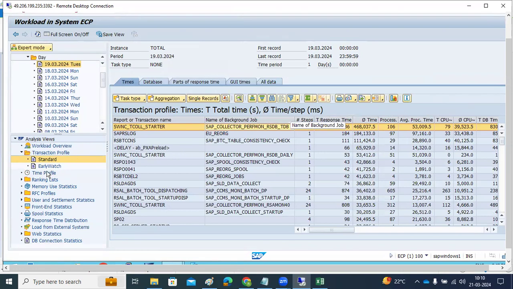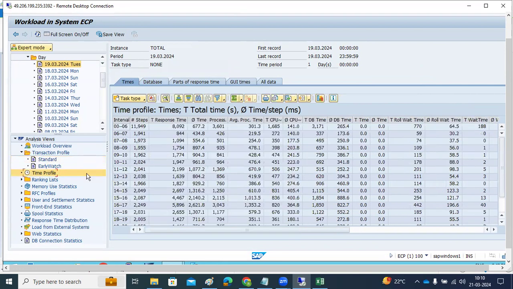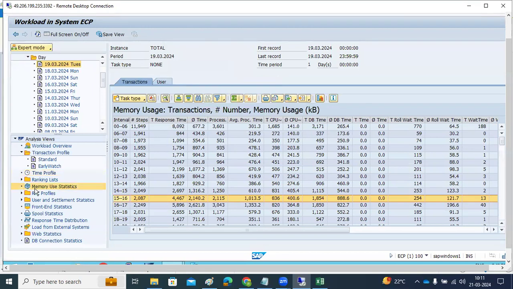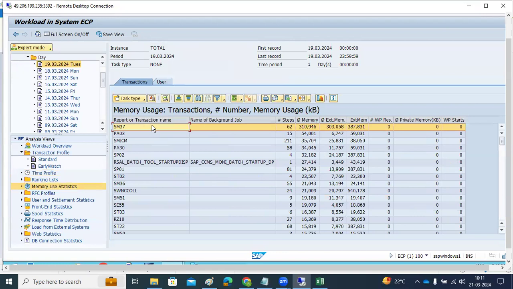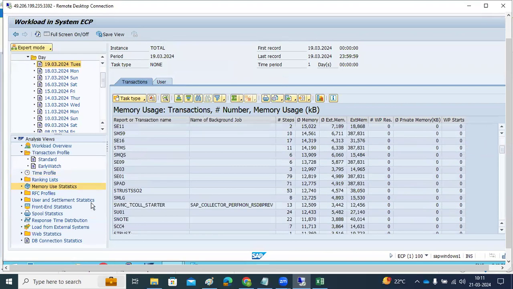Like this, we can go to the transaction profile, and then we will see which transactions are executed. If we go to the time profile, then you will see in which hour we have the very high response time. If we go to the memory statistics, we can find in which transaction code there is a high response, for example SM37. On the day SM37 took this much KB. Then PA02, SMICM, PA30, SP02, SP01, all the transaction codes we normally work with are here.